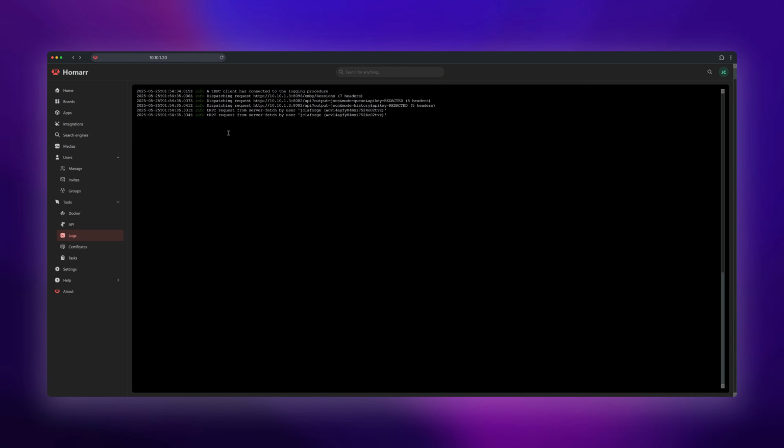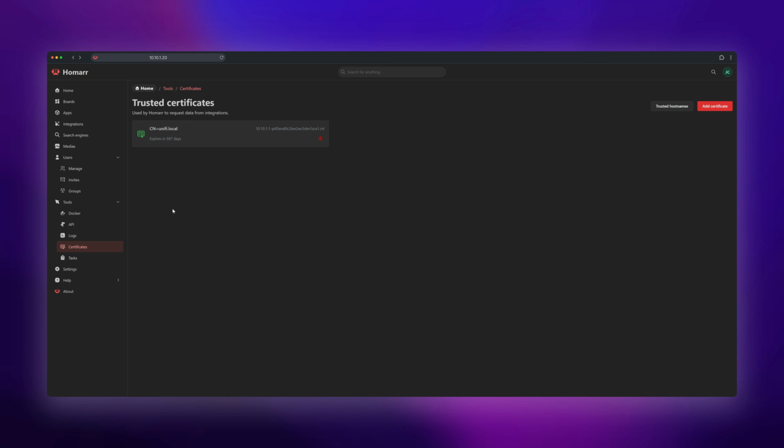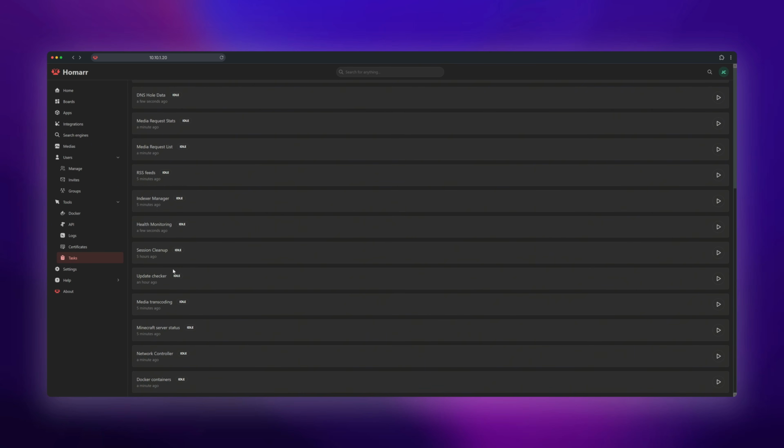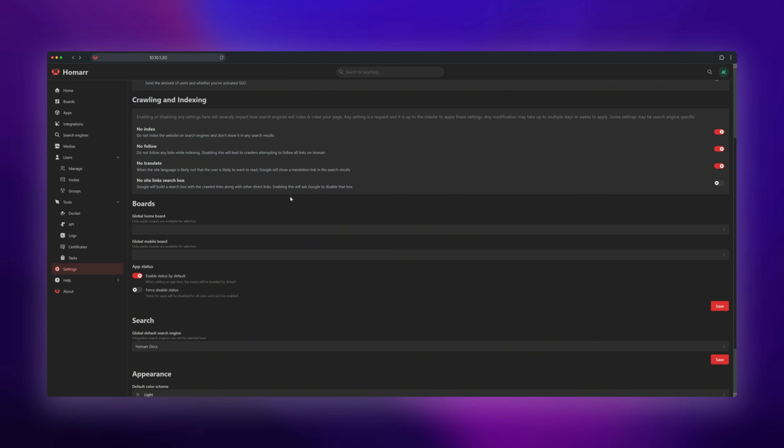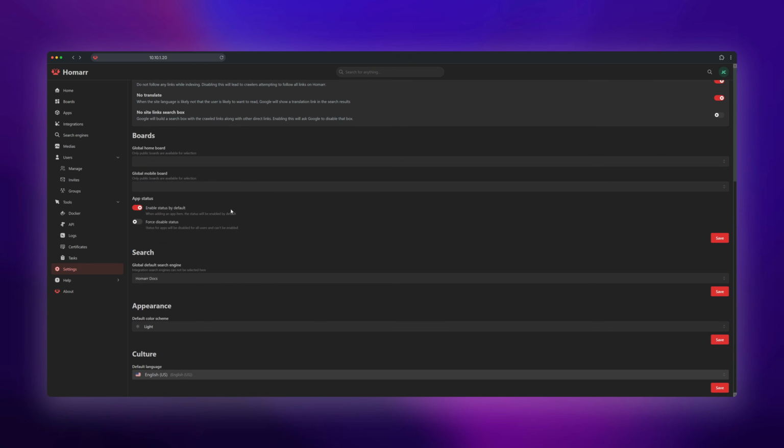Logs, you can see everything that is happening on your system. Certificates, these are different certificates for your trusted certificates. Tasks, multiple tasks that you can run here. Settings, all of the settings that we turned off when we were setting up the Homarr dashboard. And then you have help, where you can see all of the documentation.